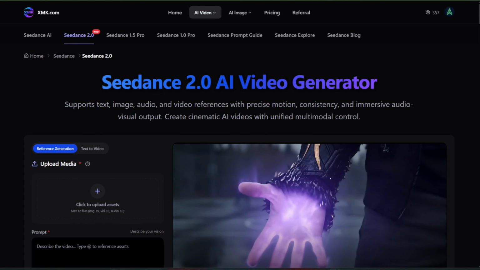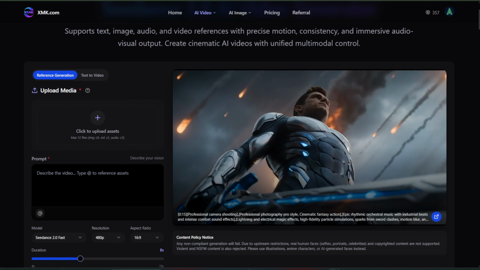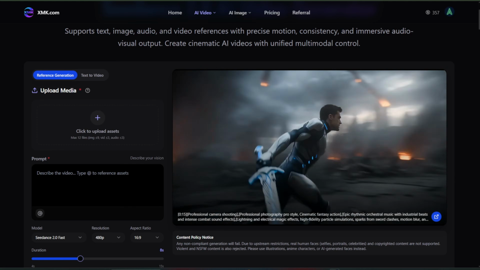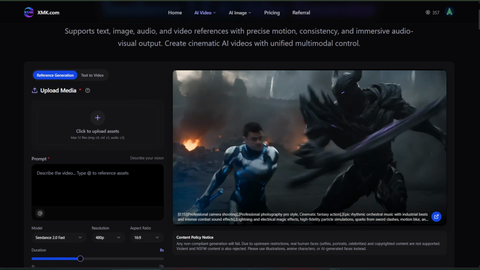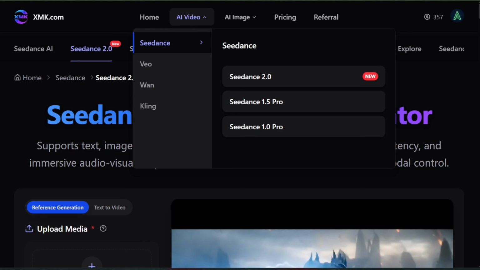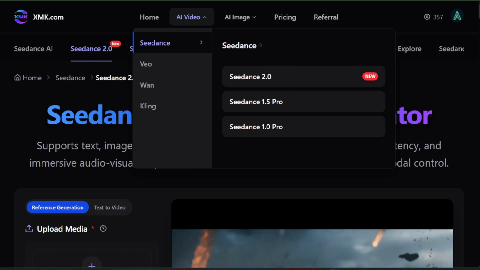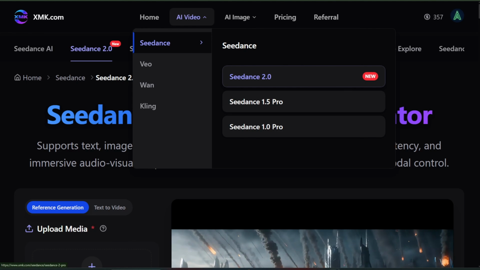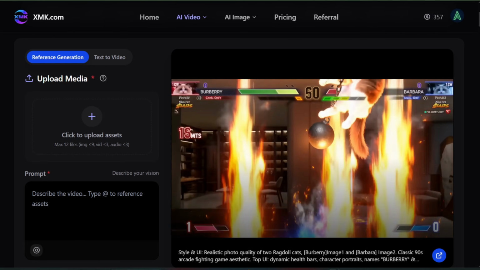Let's see how you can try out Seedance 2 right now. After signing up with your email, you'll be automatically redirected to this interface. Now, this user interface is so simple that practically anyone can use it without needing a technical background. First, just hover over the top menu, and you'll see the option to select different models. Simply choose the Seedance 2 model from the list. Once you select it, this is the main interface where you can start generating your videos.